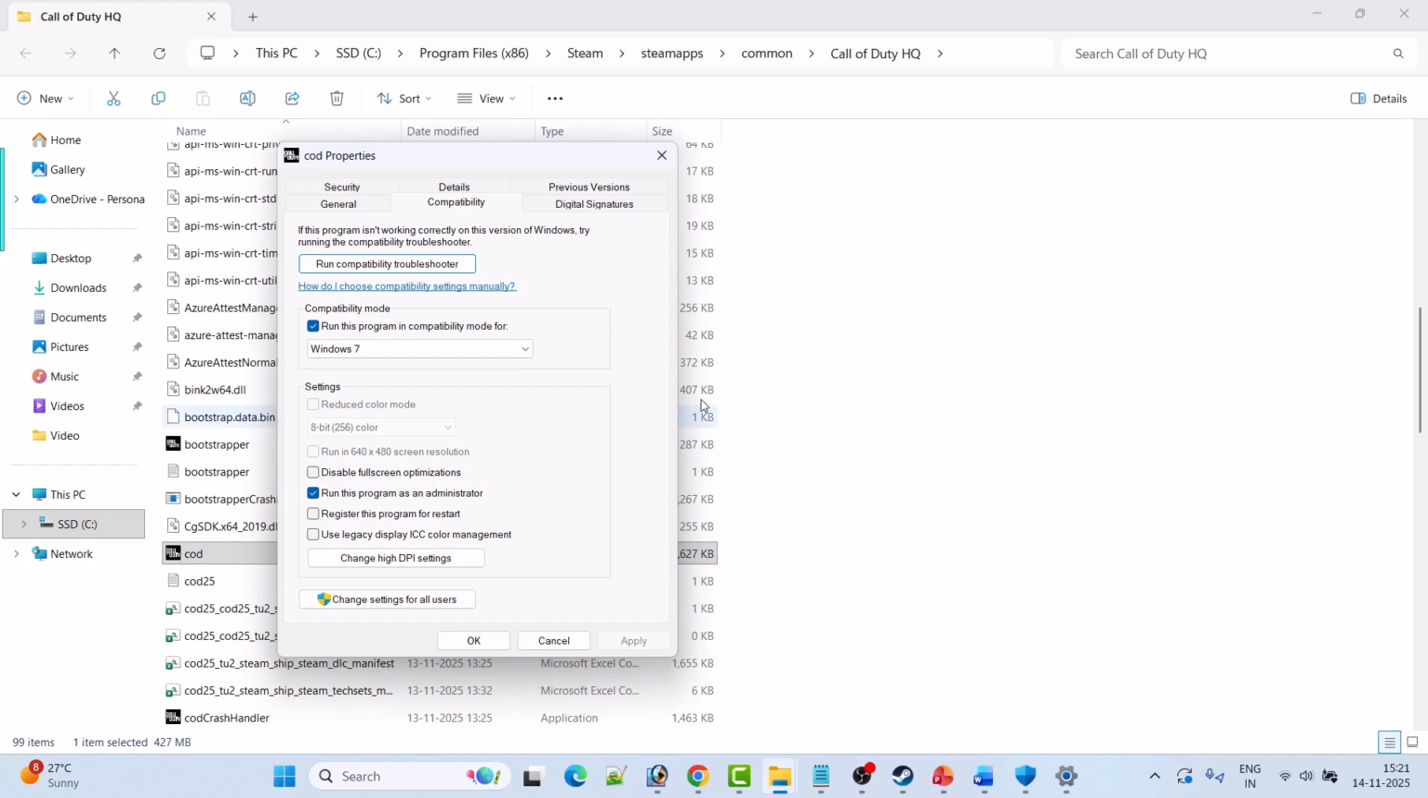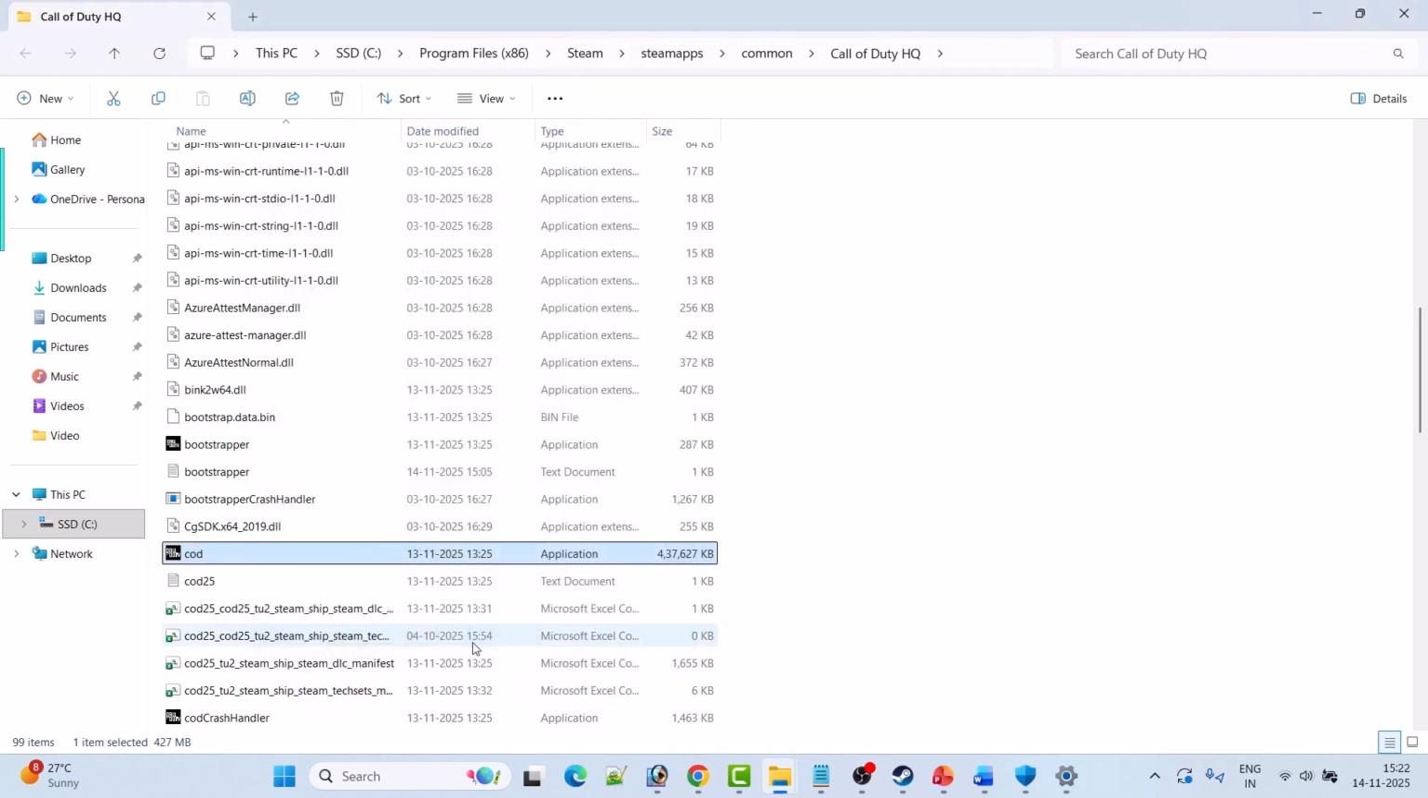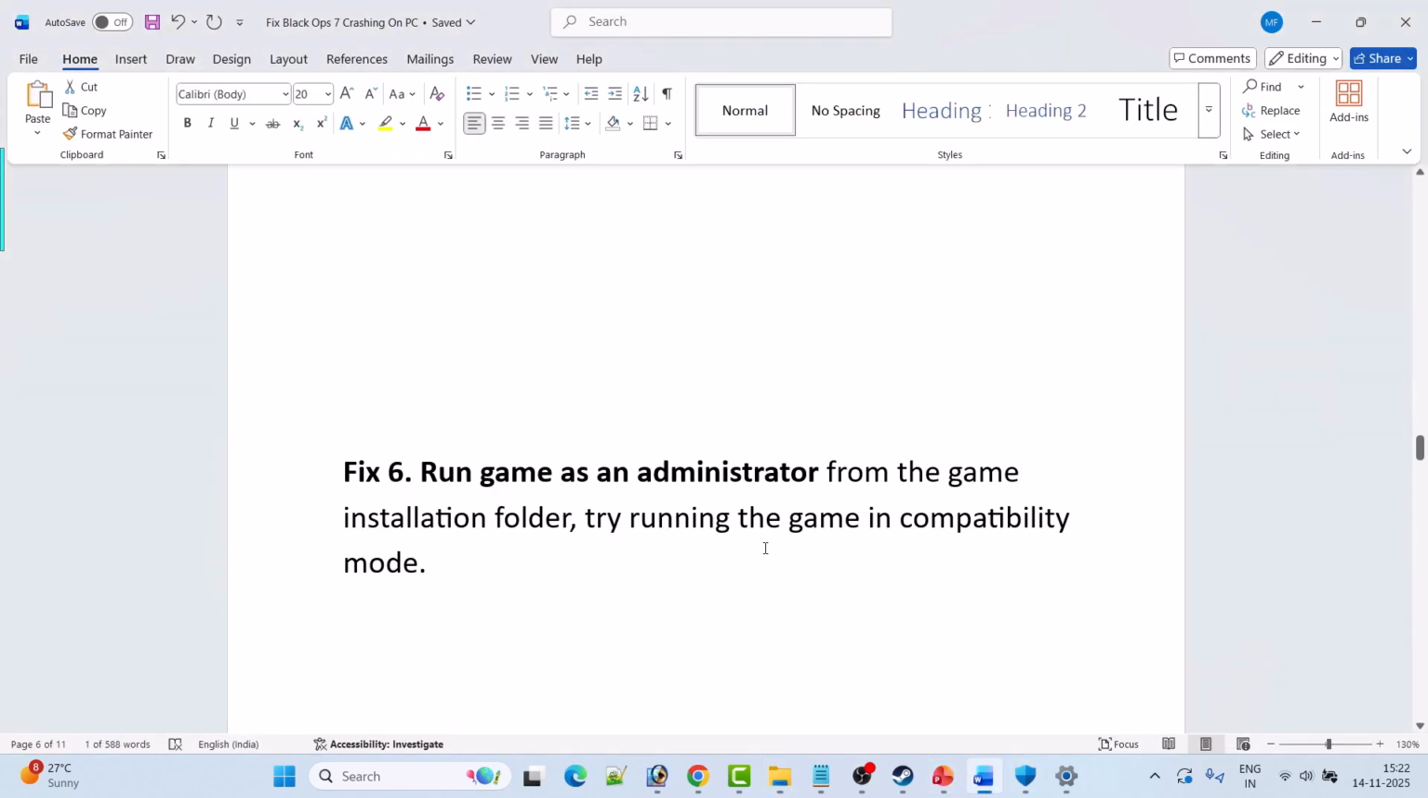If it's still not working, then click on disable full screen optimization option as well and then hit apply, OK. Then launch the game from the game installation folder and check if your problem is solved or not. If it's still not working, then untick all these boxes from the compatibility tab, hit apply, OK, and then follow other fixes mentioned in this video.